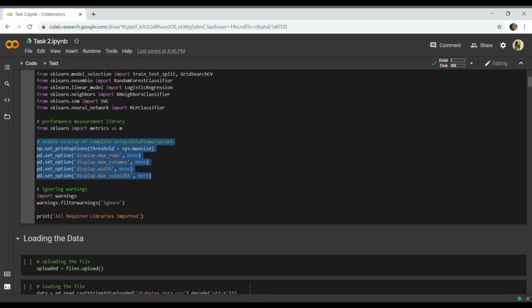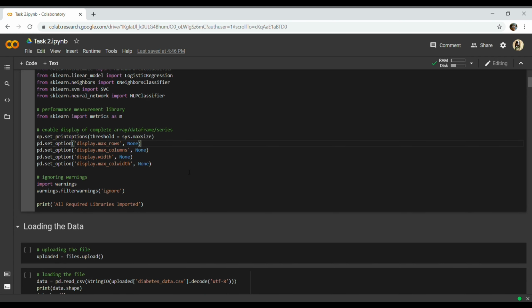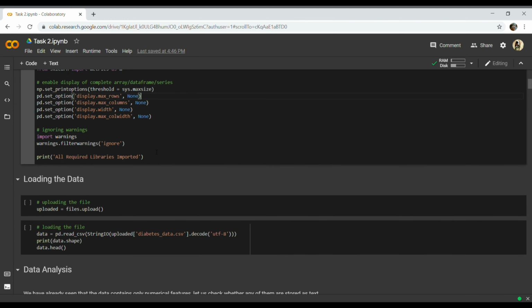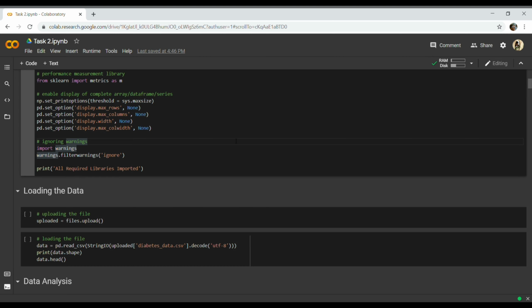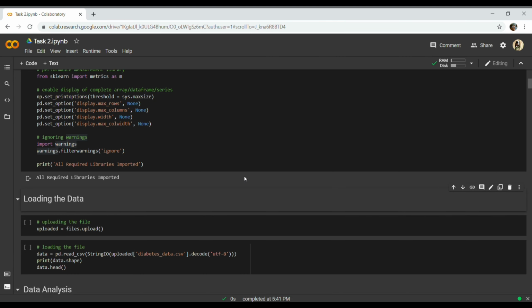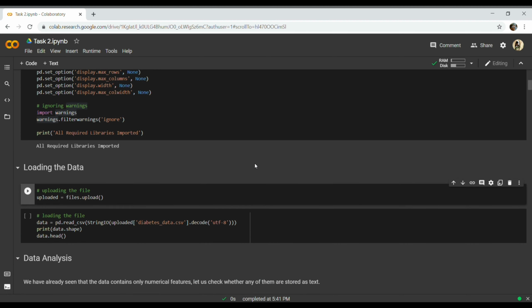So here are all the machine learning models and even the performance library. This I have written so that we can enable the complete display of the array or data frame or series, instead of just the first three rows, then dot dot dot, then another three rows. Instead of that, we can display the entire thing. And here I'm ignoring the warnings, because warnings take a lot of space on the screen, in the notebook, and in the memory also. So let's run this cell. All required libraries imported.